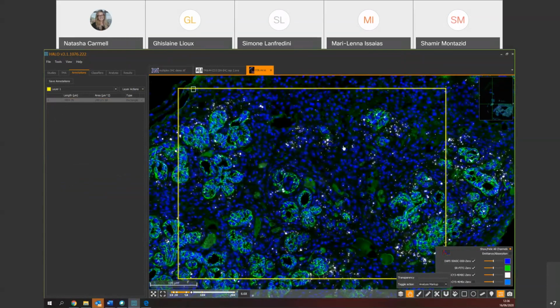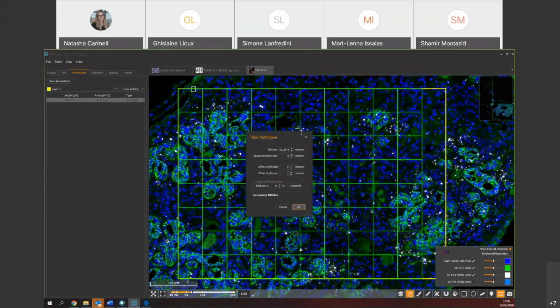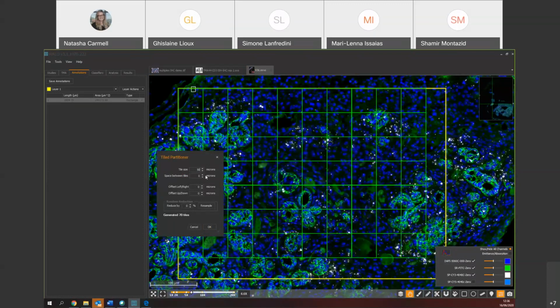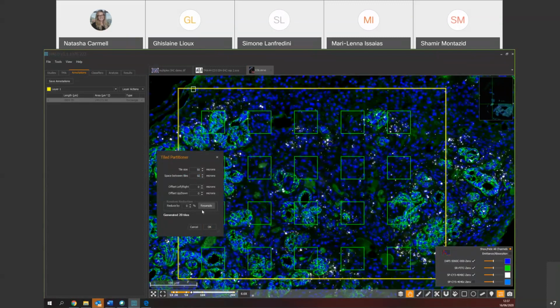If I select my annotation now and right click, then go to the advanced option, you have some fancy tools here, and you can, for example, tile this area. If I click here, I can make a grid, and of course you can change the grid size. Maybe I can give it a size of 50 microns. I can set a space between the tiles, and I can even make it random. So if I now set a random reduction, you see that it is random. Excellent, yes, this answers my question.